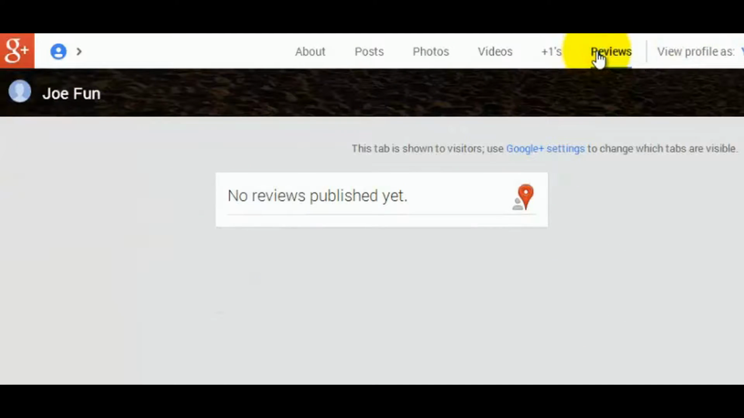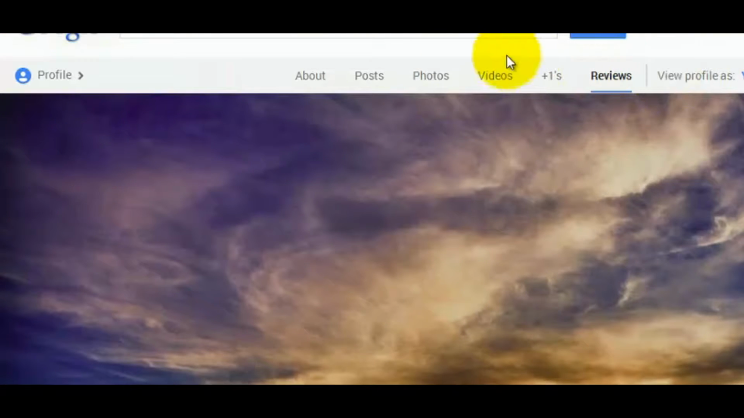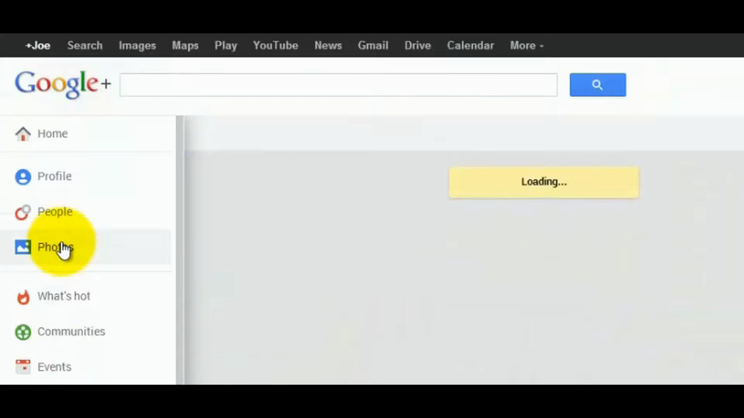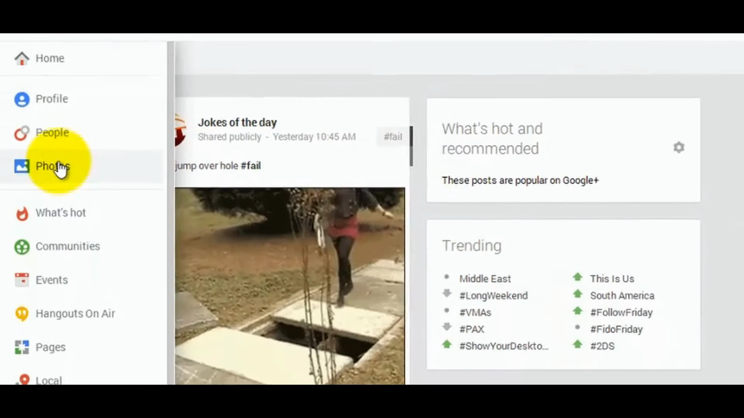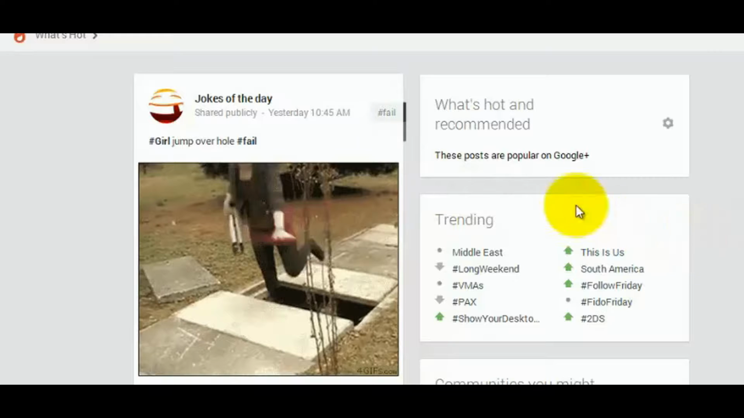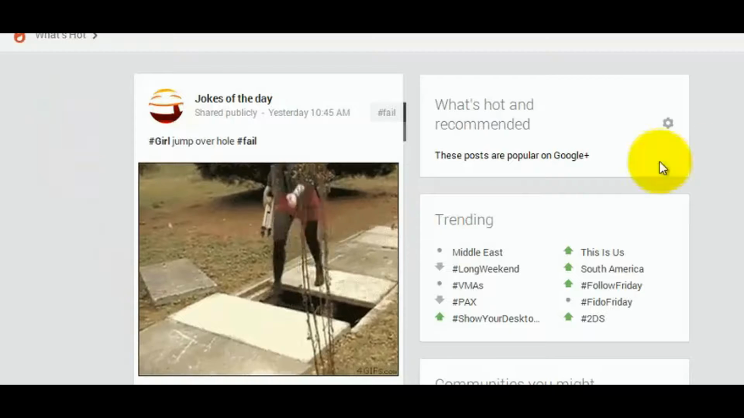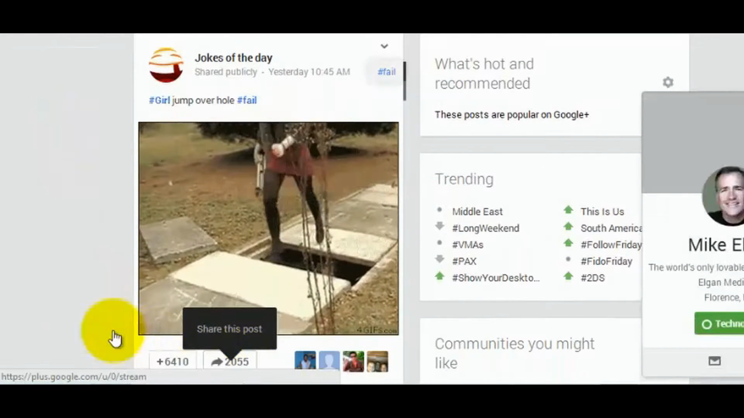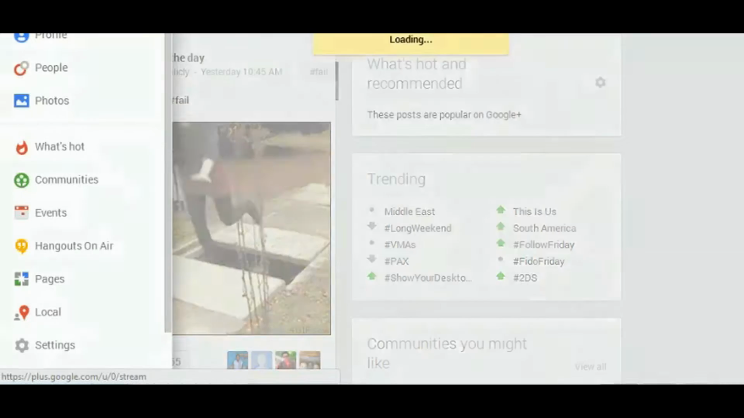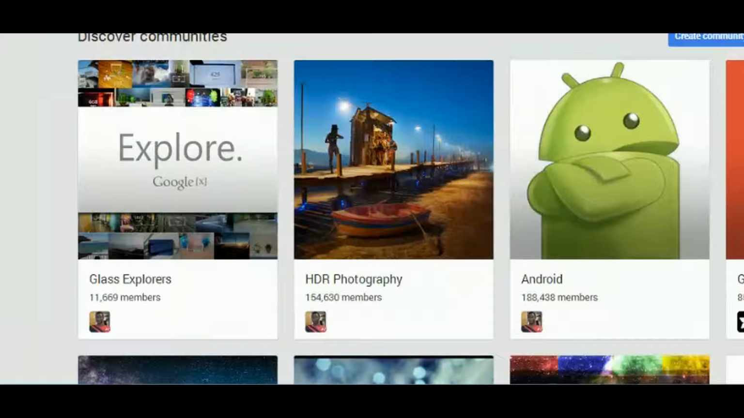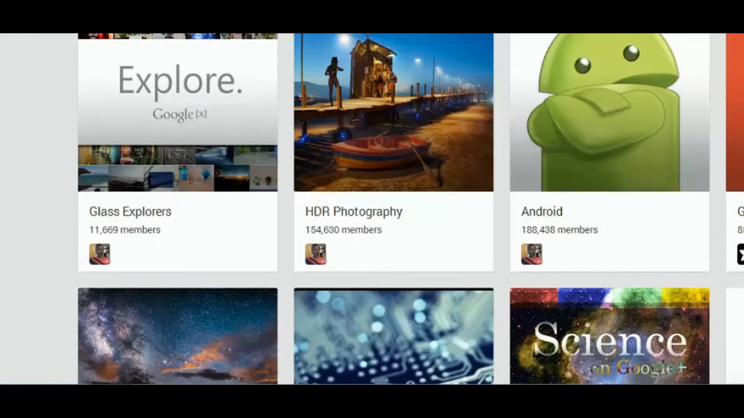All right. So initially, when you come in, you have this little profile setting here. This is where you access everything. Profile, people, photos, what's hot. You know, this is basically what's trending, and this is what I'm following in technology. And you can share this with people, friends. You can see this has been shared quite a few times. Communities, and you can create your own community. You can join a community, and these are basically forums where you can discuss things with people, etc., and get answers.